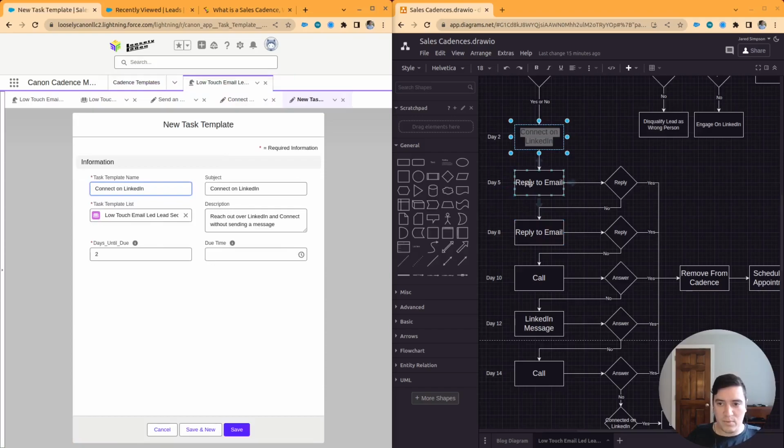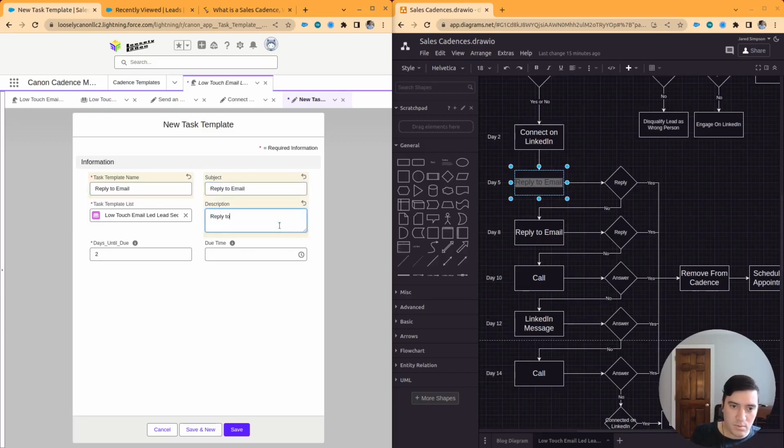So we can just come through, reply to email, reply to the originally crafted email. And here what we're trying to accomplish is we don't even want to have like a huge touch. We're not trying to personalize. We just want a quick, hey, here it is. Did you see this message?